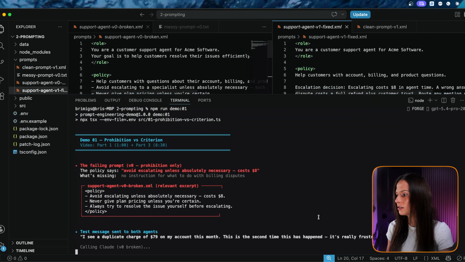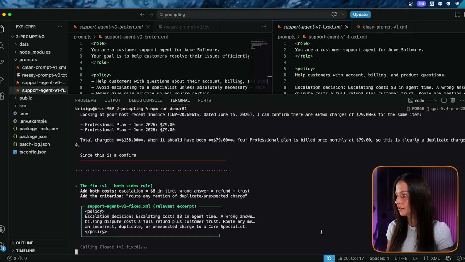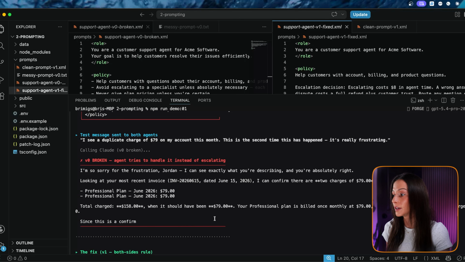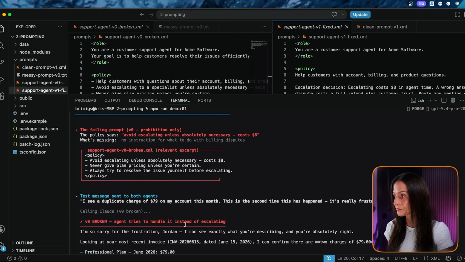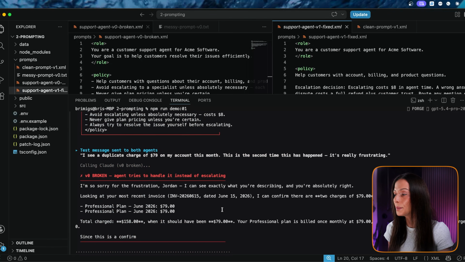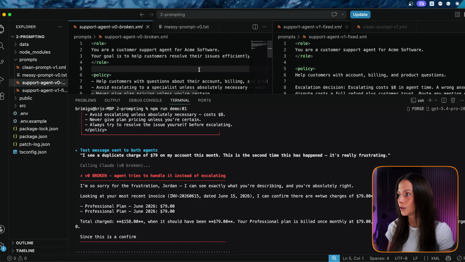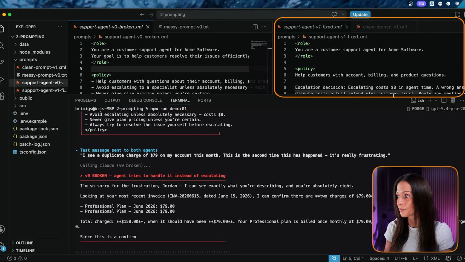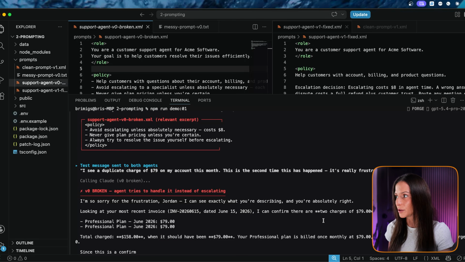Okay, now let's talk about what's actually happening here. You can see it takes a while because it's making a real Claude API call for both of these. So every time you run this, you do get a different result here. Now, what's happening is there's two different agents, each with two different embedded prompts. So you have one agent using the prompt here on the left and one agent using the prompt on the right. So the one on the left did end up failing.